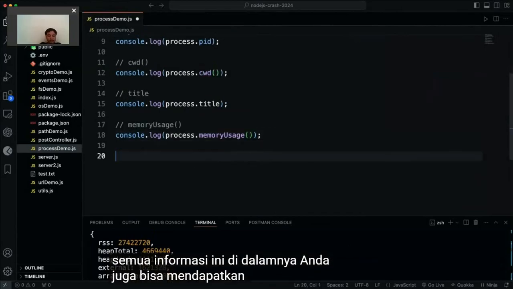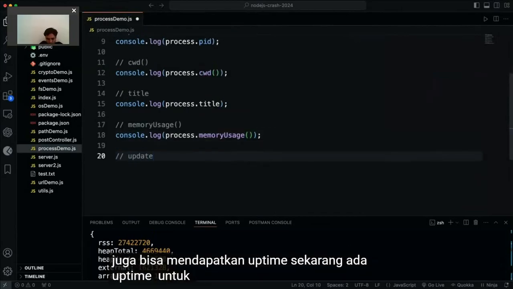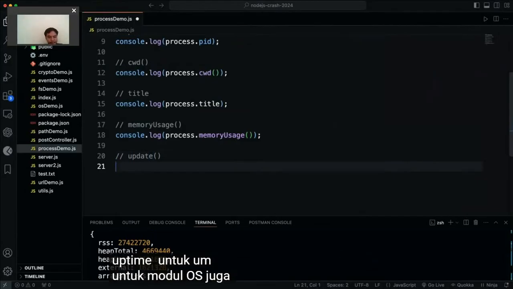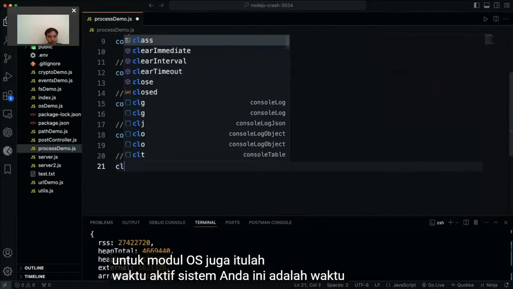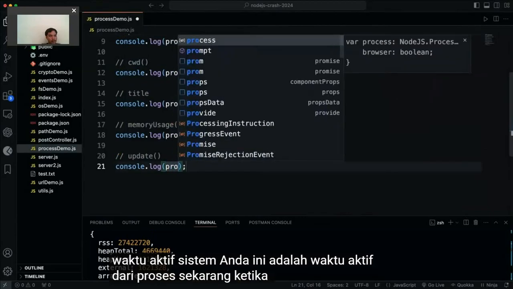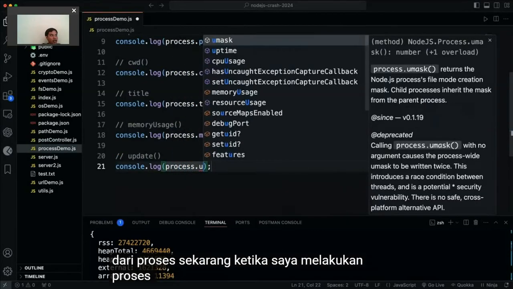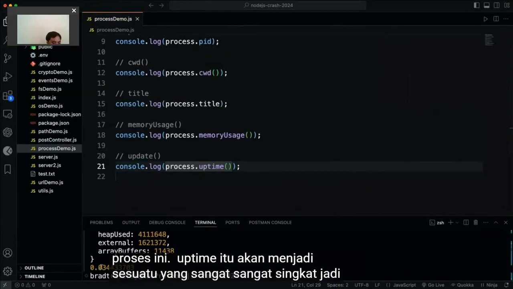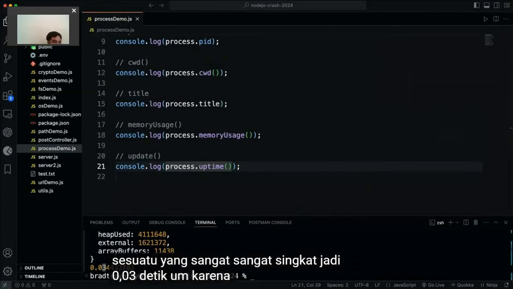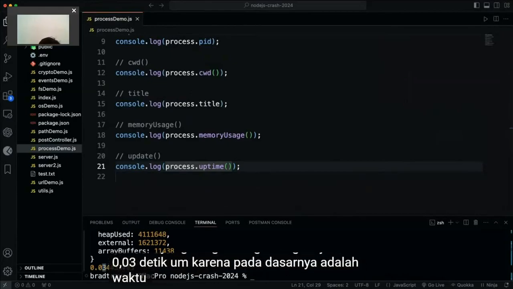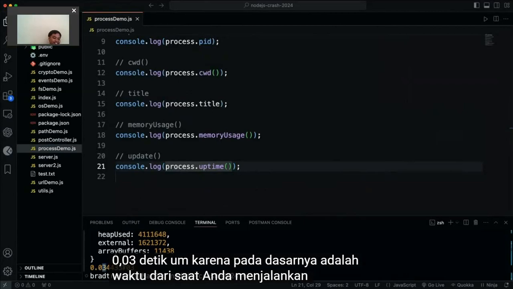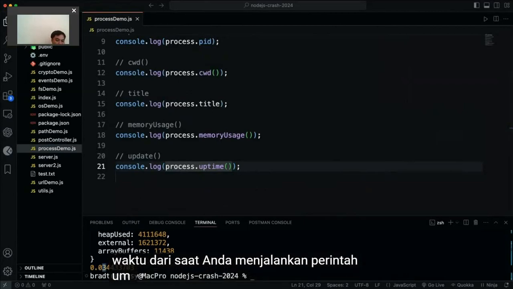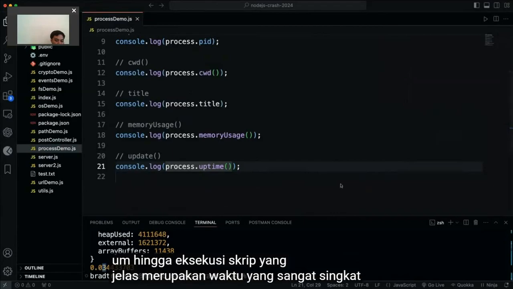You can also get the uptime. Now there's an uptime for the OS module as well. That's your system uptime. This is the uptime of just the process. Now when I do this process.uptime, it's going to be something very, very short. So 0.03 seconds, because it basically is the time from when you run the command to the script executing, which is obviously a very short amount of time.